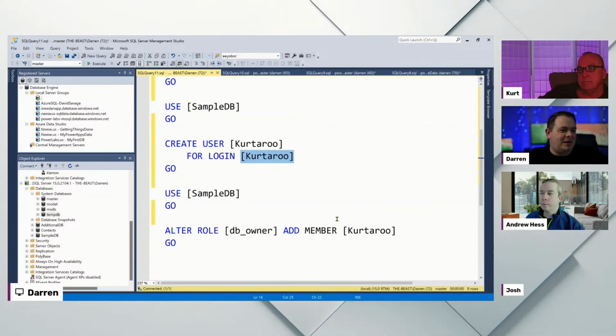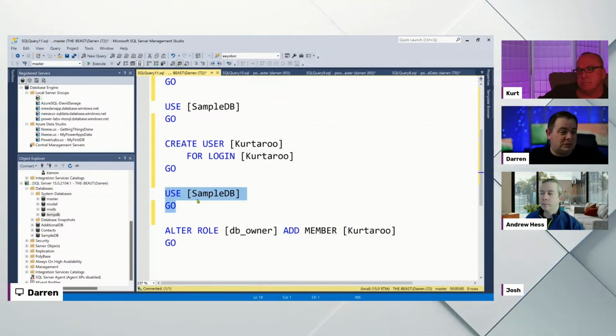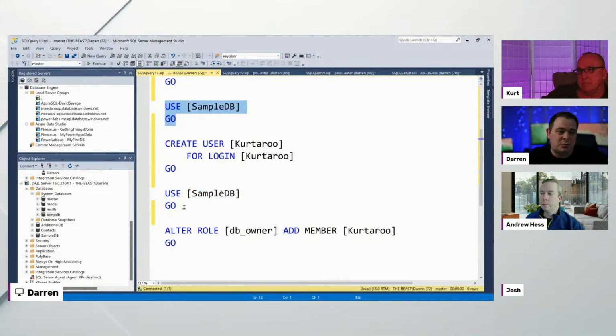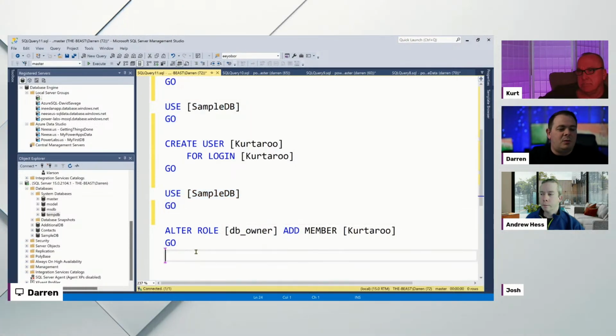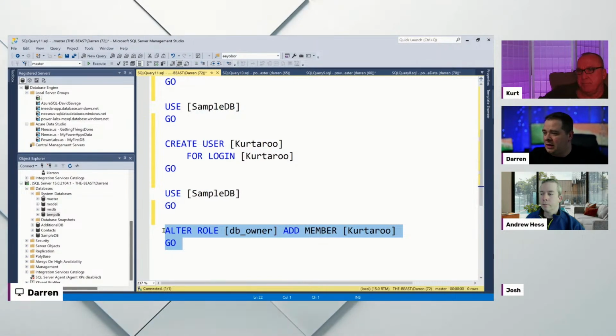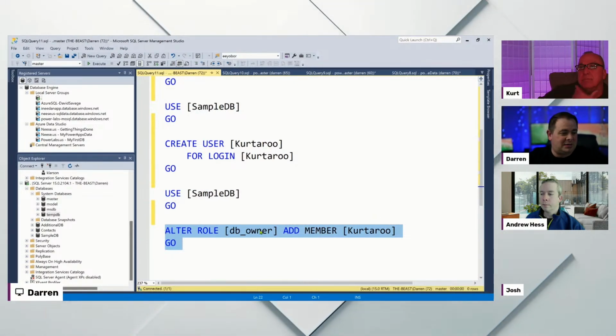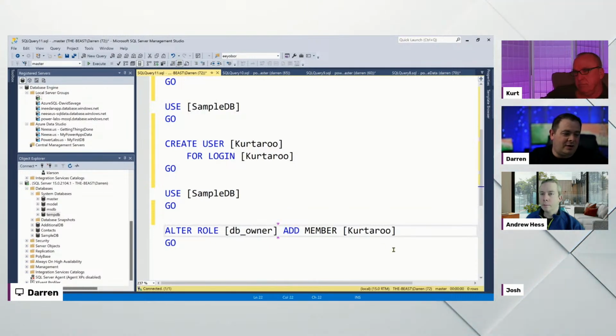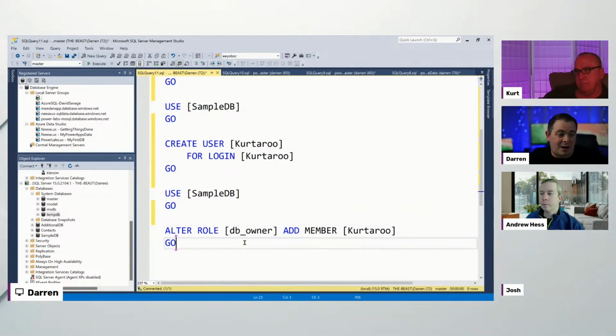Okay. And then we use again, which I don't know why we've got to use again. That should be the database we're already in. But then we need to alter the role in order to give him access as a DB owner. So if we had the DB reader, DB writer, perhaps we could have that separated by commas there.